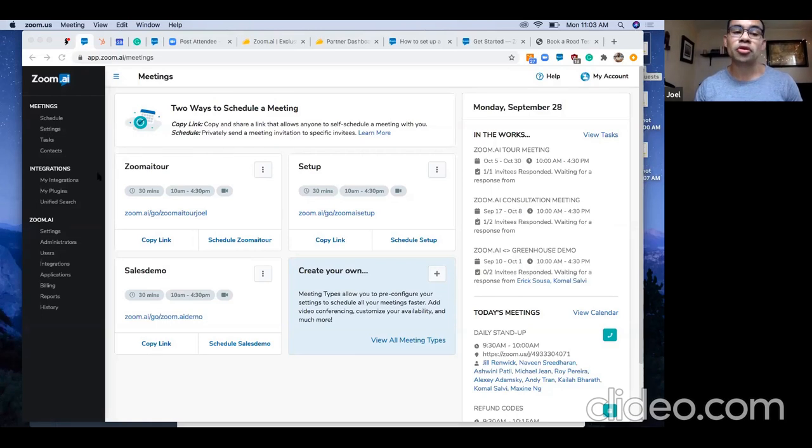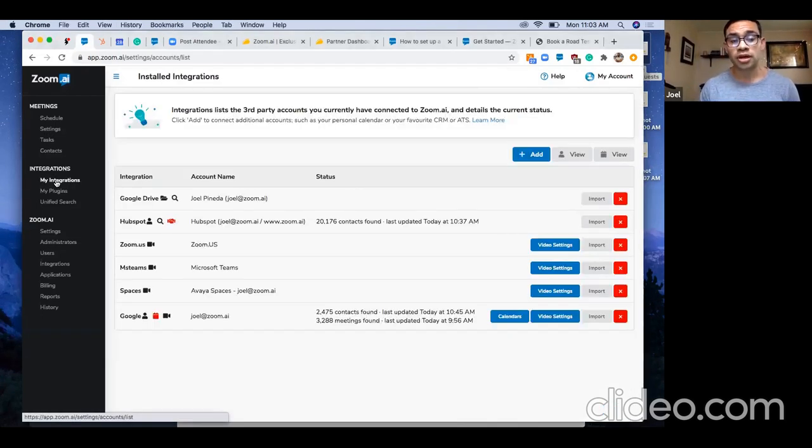When you go through Zoom AI, the first thing we integrate with is your calendar. This will be your default calendar. We do require a G Suite or Microsoft Calendar to integrate with us right now, and you can add multiple calendars.